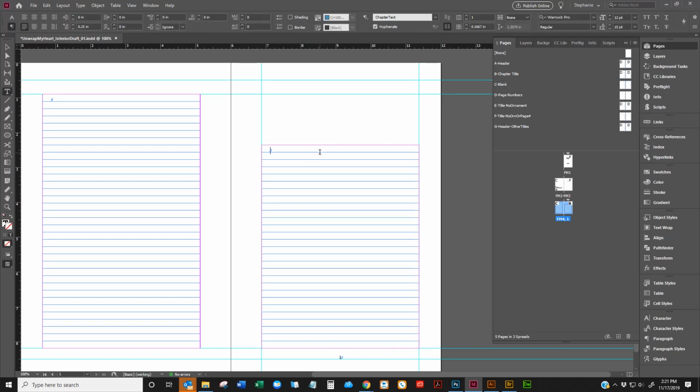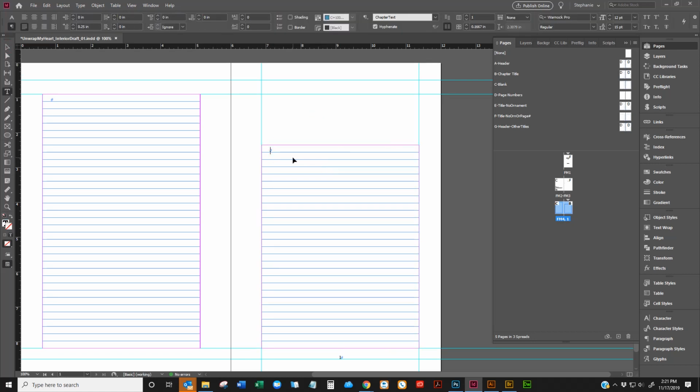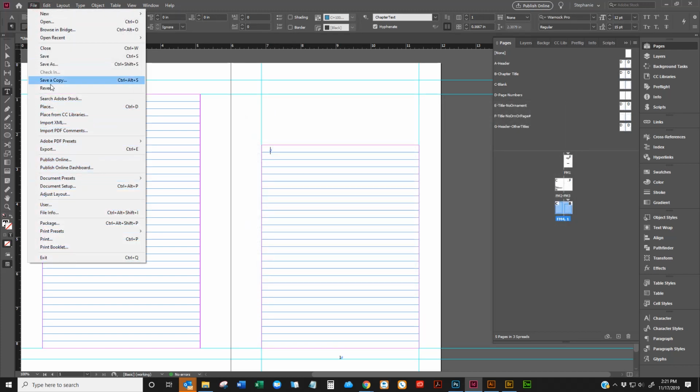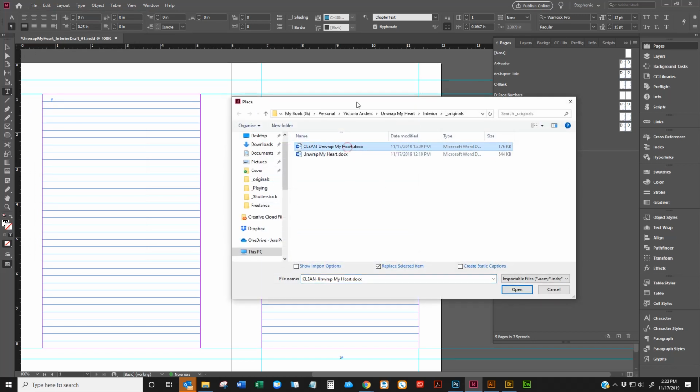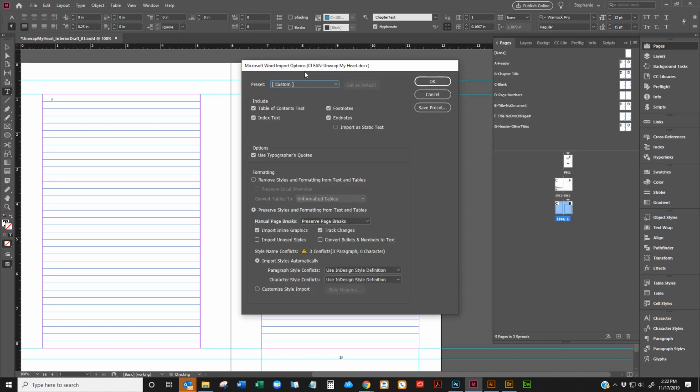Okay, so now we're going to place it the right way. Select your text frame, double click on it, do Control D or File Place, Control D, and choose that clean document that you have. Now, I never do this, and you do not have to do this because I'm going to show you another way to do it, but you can actually show the import options and bring up this import options menu, and you can tell it what you want to bring in out of this document.